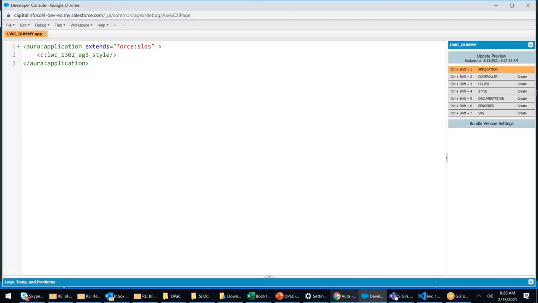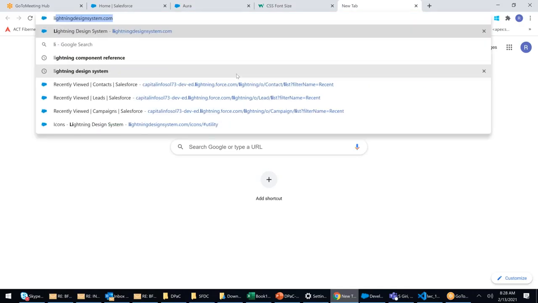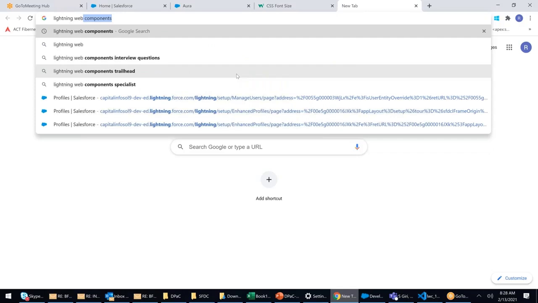Can you see? Background color is yellow. Font color is this. Now I will show you a surprise. As per LWC, this is not supported. Lightning Web Component.